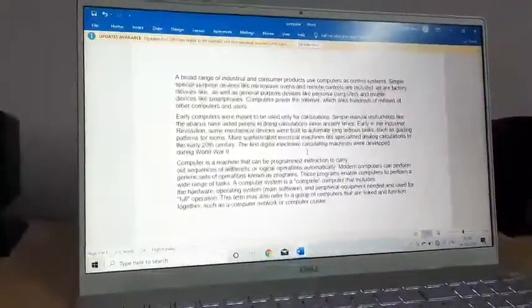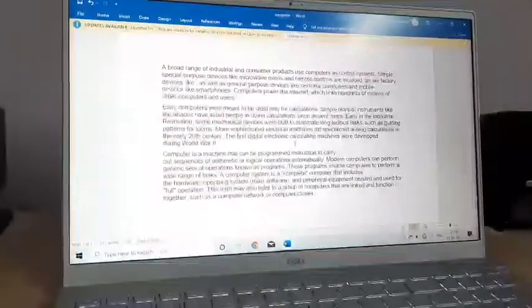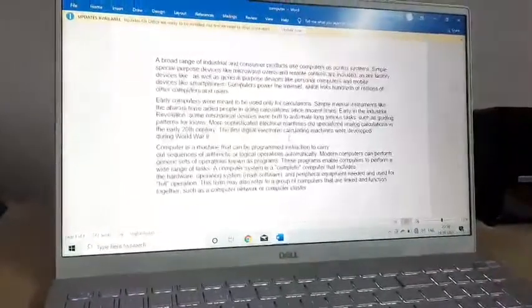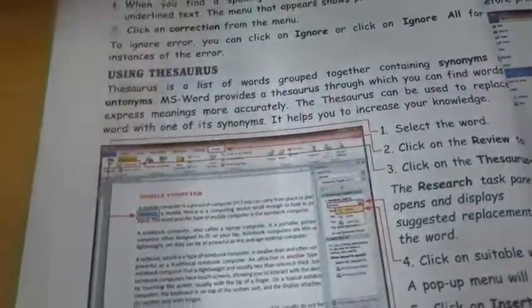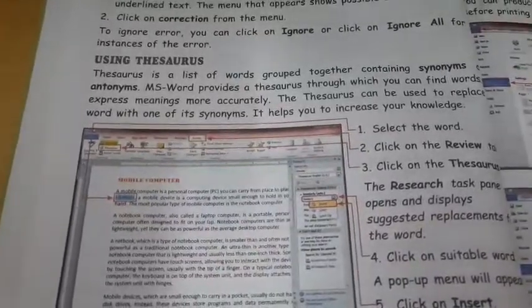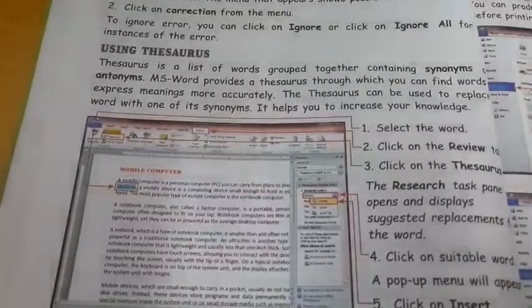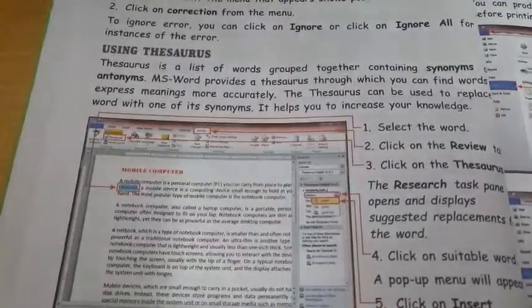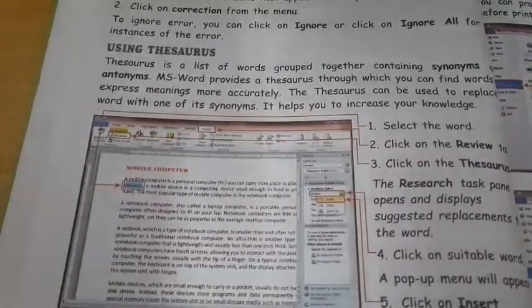Okay, now only two topics are left, using thesaurus and printing a document, which is again very easy. Come to your book, children. What is thesaurus? Whenever you want to use a word, synonyms and antonyms. Synonyms means the similar word. So for example, book, the synonym would be textbook or reader, right? So that is your synonyms.